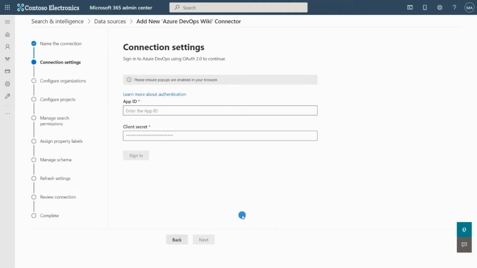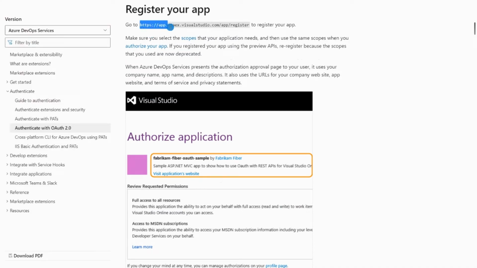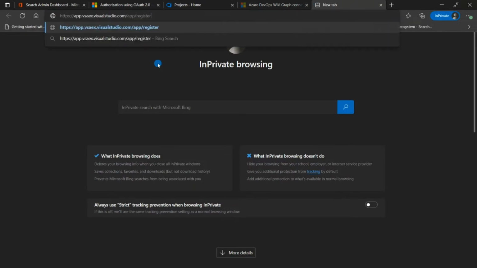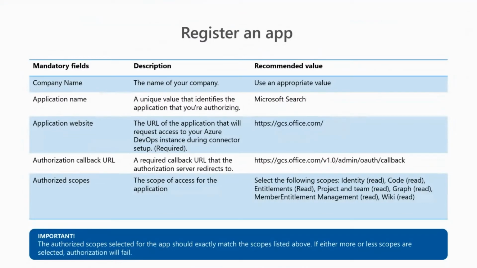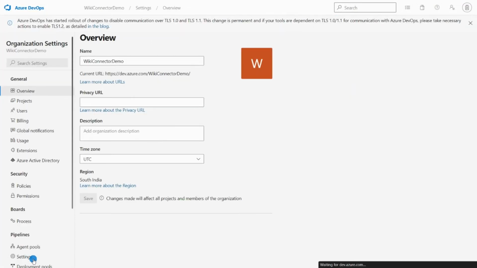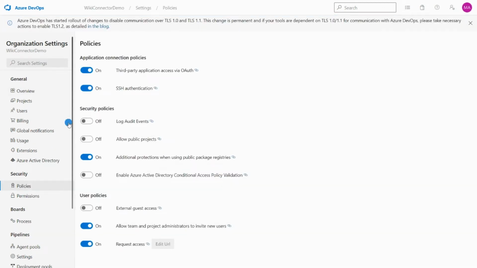To connect to your Azure DevOps instance, you will need your Azure DevOps account app ID and client secret. Click on the help link to lead to the documentation. Navigate to the link provided on this documentation for registering an app on Azure DevOps. Follow the guidance on the screen to register an app. After registering the app, also make sure that third-party application access via OAuth is enabled for your Azure DevOps organization as shown on the screen.